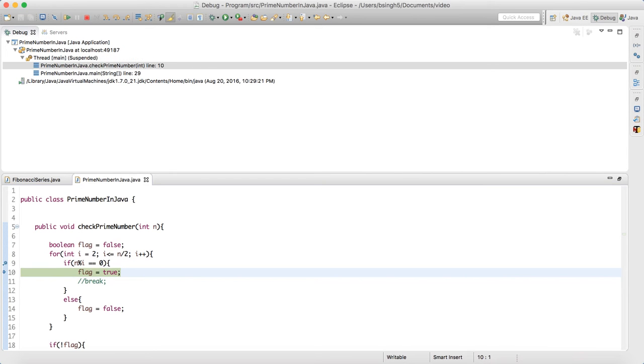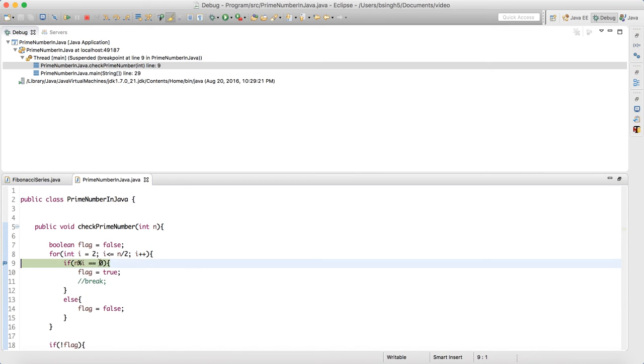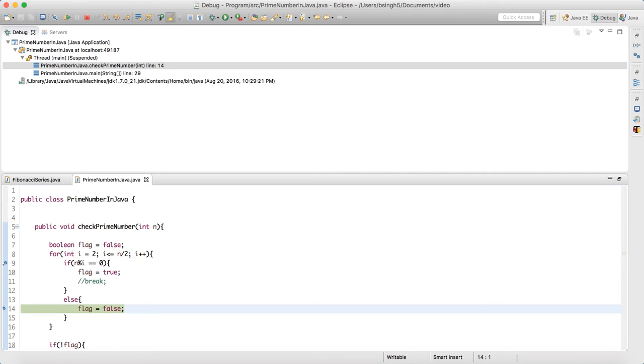So it is going inside. Now flag is true, which means the number is a prime, but there is no break. So it will come here, F6. Again i becomes 3 and number is 8, so it will not go inside the if, it will go to the else. Now flag becomes false. Why? Because my loop is not breaking, so flag becomes false.